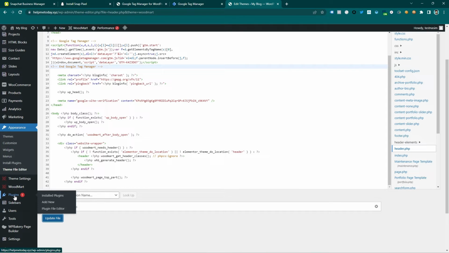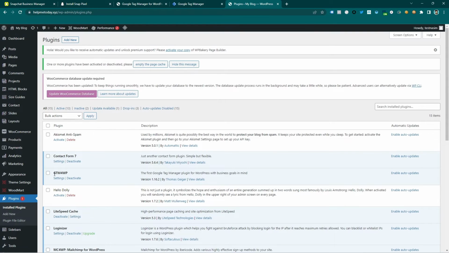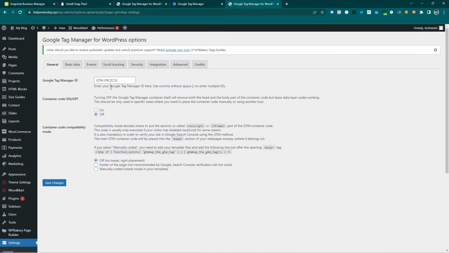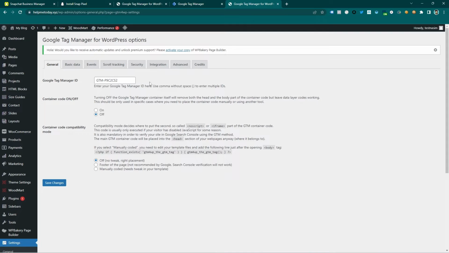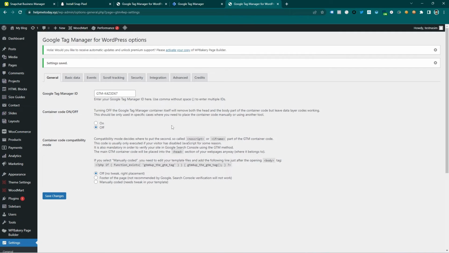And you have to do another thing that if you want to use plugin, you will see GTM for WordPress plugin and implement this short code only. Simply you can use this short code and implement here and save changes and your website and Google Tag Manager will be connected successfully.